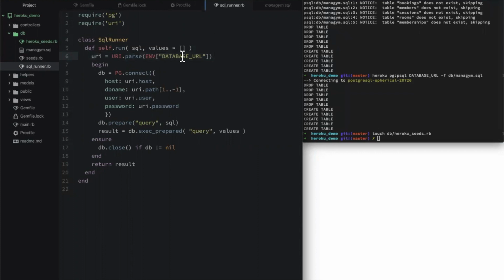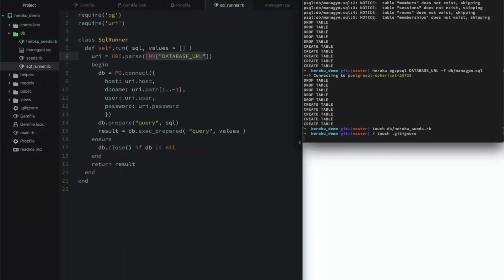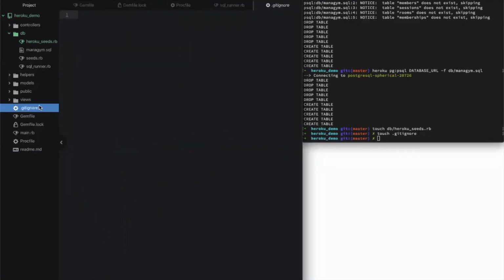Because we're going to put this file locally, we don't want to push this Heroku seeds file up to anywhere where someone could steal our passwords and see all that information. So we're also going to create a .gitignore. Spell it correctly, .gitignore. And inside that .gitignore, we're going to ignore this Heroku seeds file. And that means we can keep that nice and private.